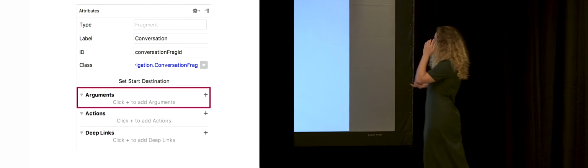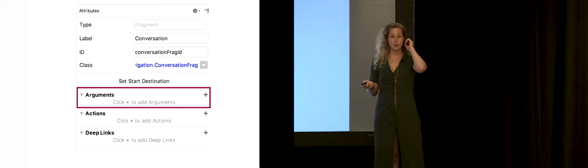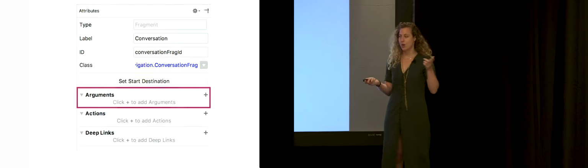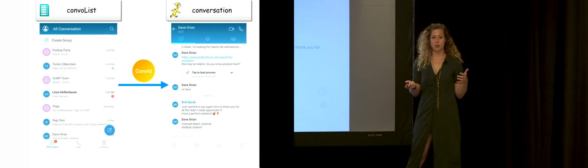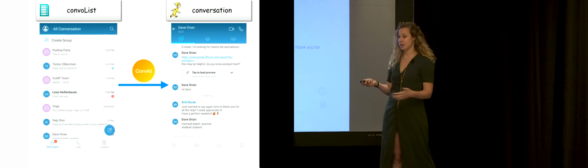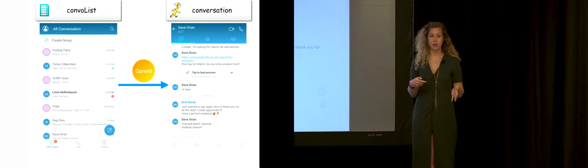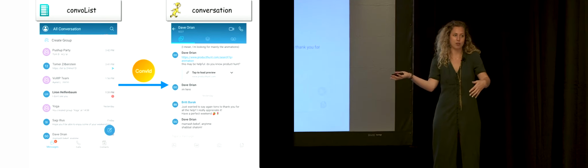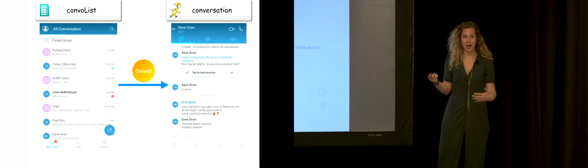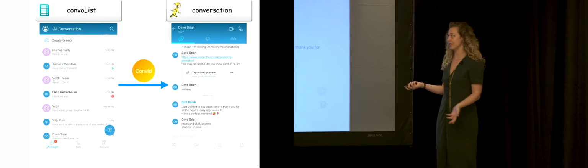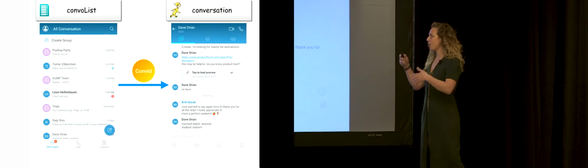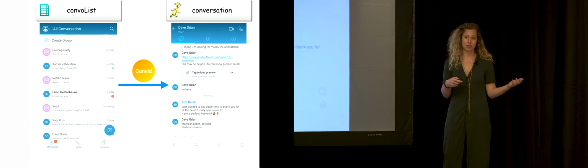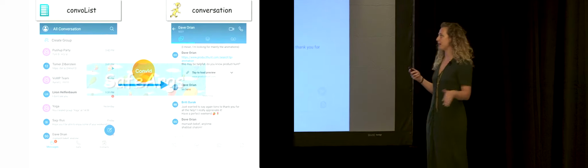So that's quite cool. Another cool thing that we can do when we set up the destination is to set up arguments, which is something that we always do because usually we need to pass some information, some data, from one screen to the other. So for me, as we saw before, I have a conversation list. I want to open a conversation. Obviously, I have to pass some data so it would know which conversation to open. So in my case, I have a conversation ID, just a string that I can pass over.